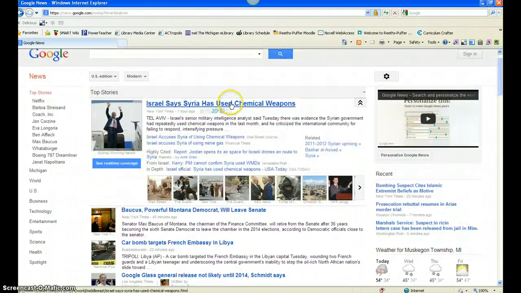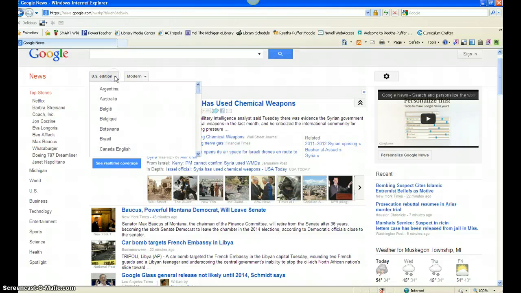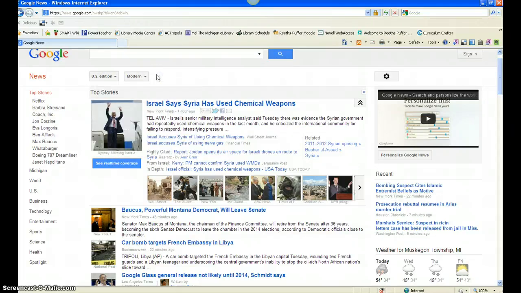These are all links that you can go to and read the article. Sometimes they will have related things, like if you want to know the history or more about the president, in this instance of Syria. We're in the US edition, we can switch to different countries, and a lot of times that can be very interesting. How one country treats a news source or a news event can be very different from another country. Syria is a prime example of that.